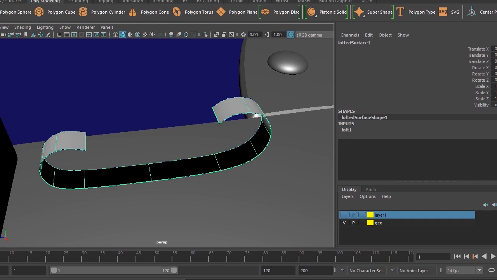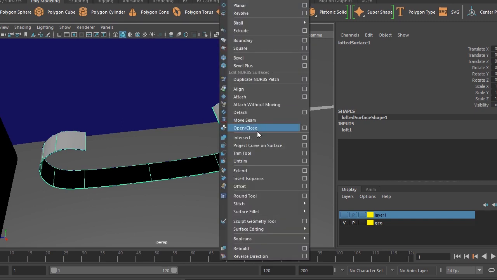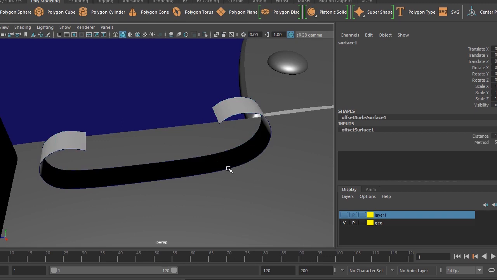So there is an option in the surfaces, and the option should be offset surface. So when I choose that, I get a copy of the model.